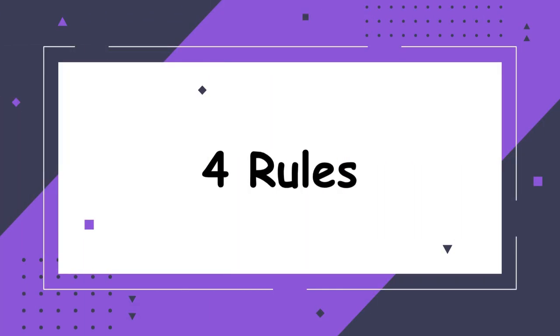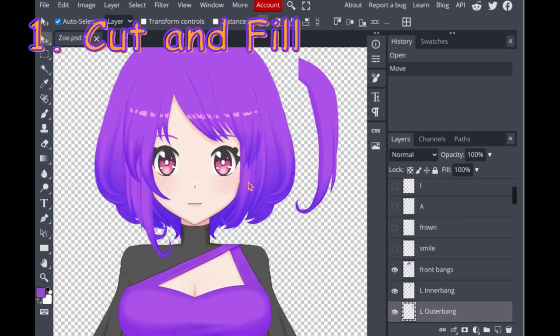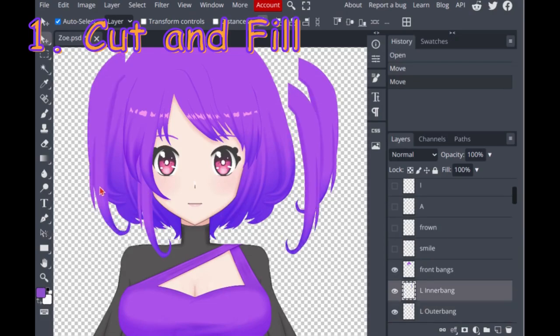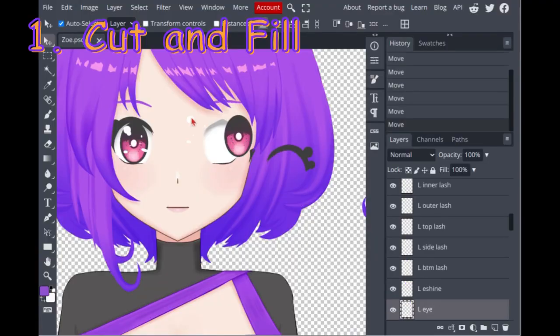For art preparation, I usually follow 4 simple rules. Rule number 1, cut and fill. To be able to animate your model, you must cut the parts you want to animate into separate pieces, each with their own layer. Also, make sure to fill in the art underneath so that when the parts above it move, there are no gaps.